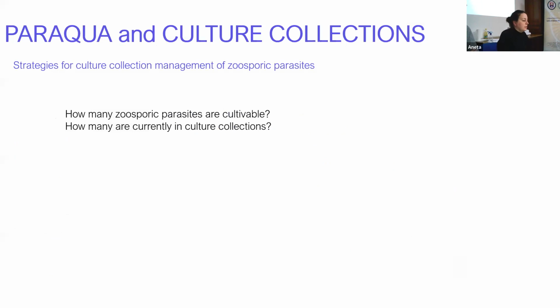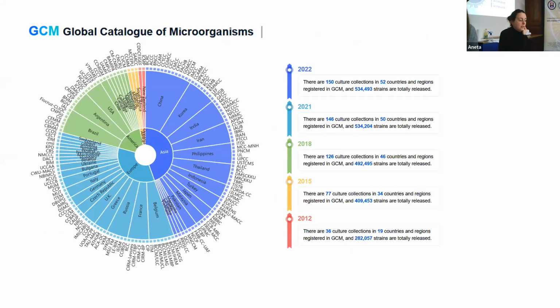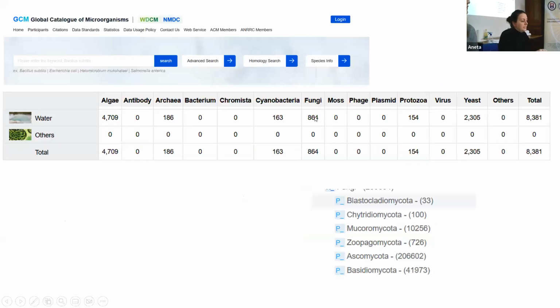My general question is: in your opinion, how many zoosporic parasites are cultivable, and how many are currently in culture collections and available, for example, for research, mesocosms and industries? So I browsed a little, very fast, on some catalogs, like the Global Catalogue of Microorganisms, which has 150 collections. It is very difficult in this catalog to find information about the isolation source and hosts.